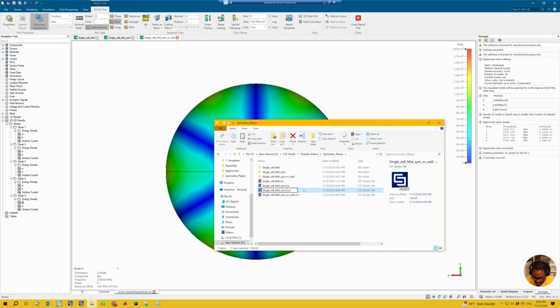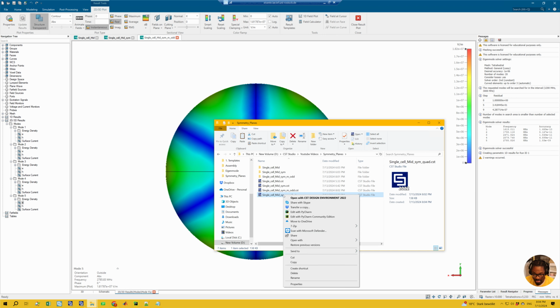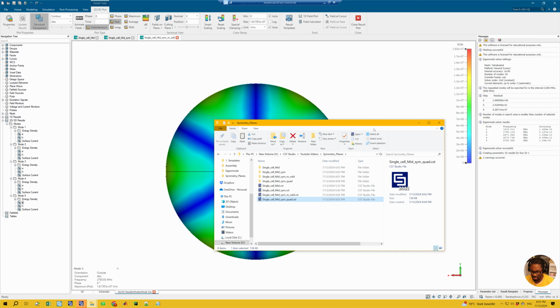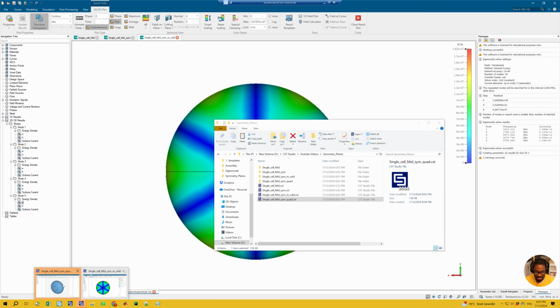So quadruple modes. Let's test that. For this one, if I run it, I would not expect to see any monopole modes. I would also not expect to see any dipole modes. What I would expect to see is just quadruple modes.